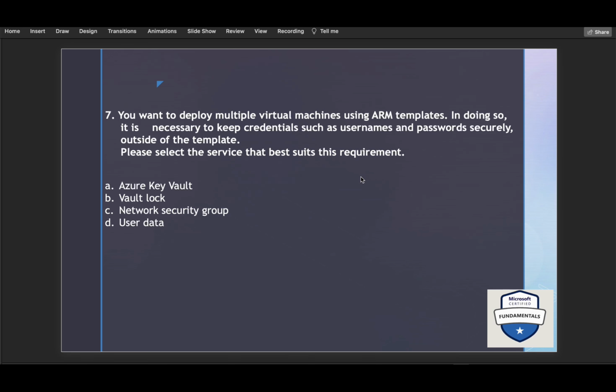You want to deploy multiple virtual machines using ARM templates. In doing so, it is necessary to keep credentials such as usernames and passwords securely outside of the template. Please select the service that best suits this requirement. Okay, so yes, option 1 is the correct answer, as the name implies, Azure Key Vault.